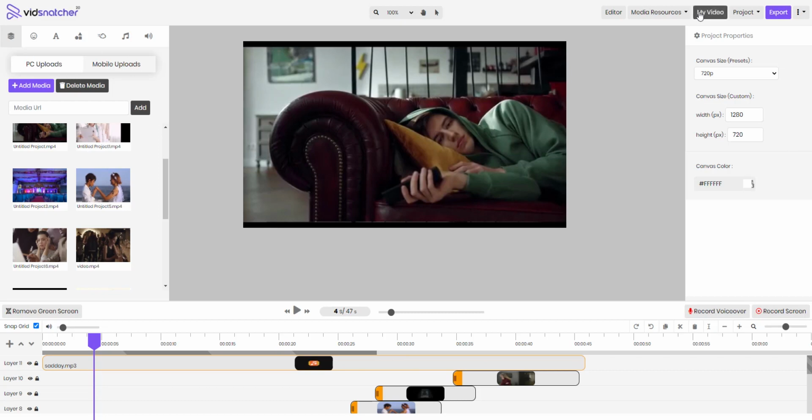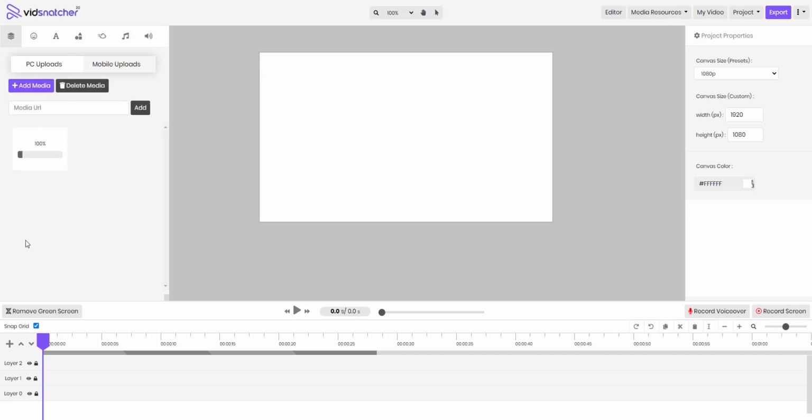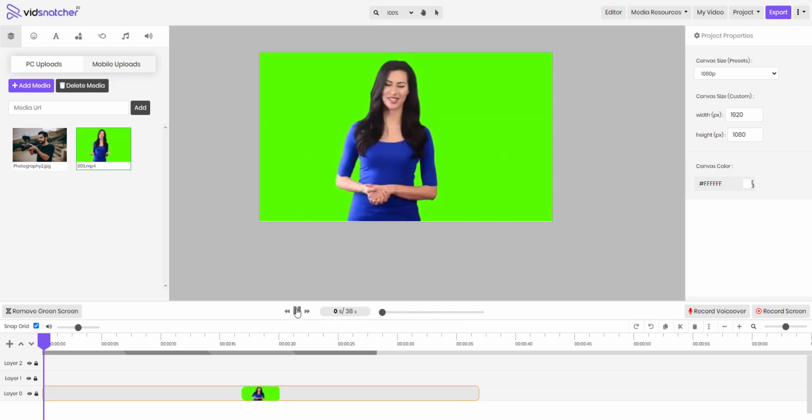Let's just go ahead and create a new project and create from scratch. Alright, so this is the editor of VidSnatcher 2. You can start with importing media right here. As you can see, you can directly add an image with a single click. Once the media are loaded on your left media panel, you can go ahead and drag it onto your open canvas to get started.